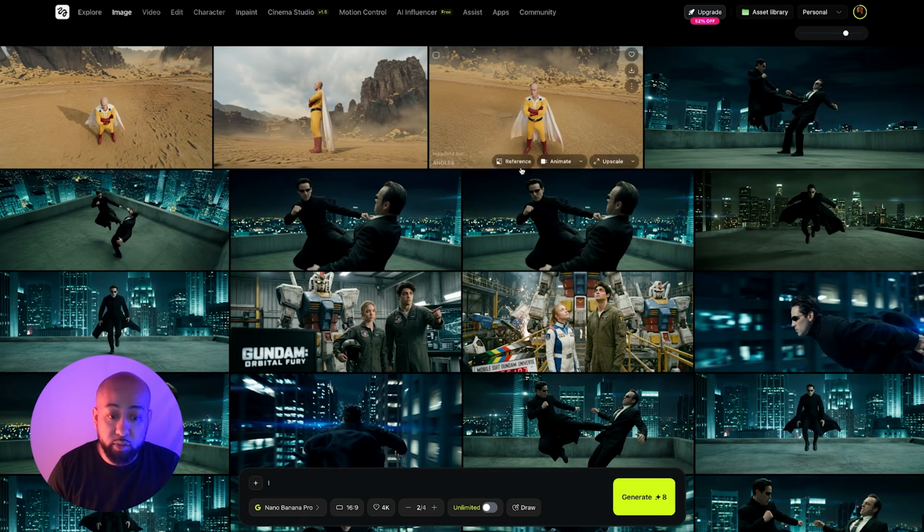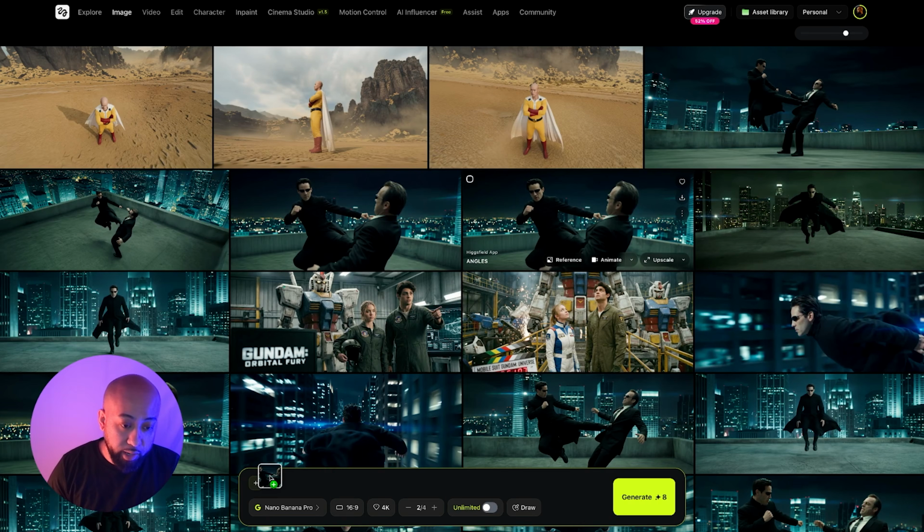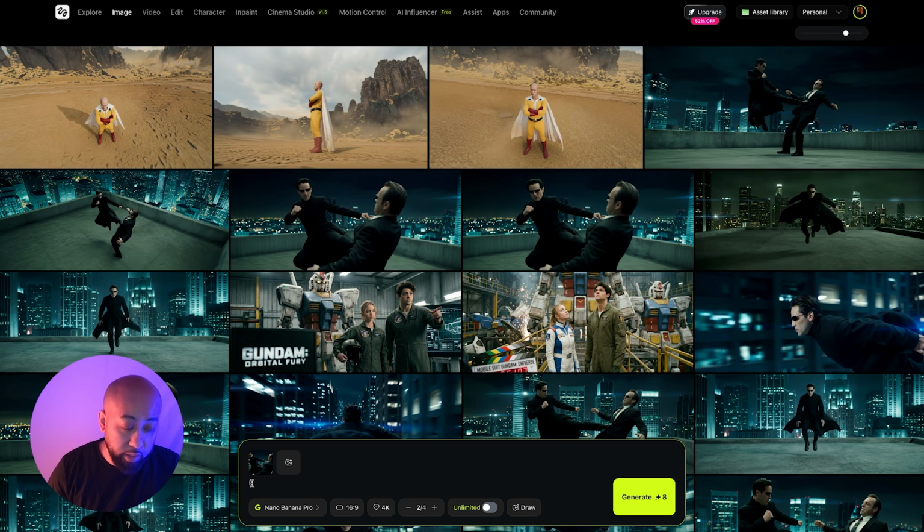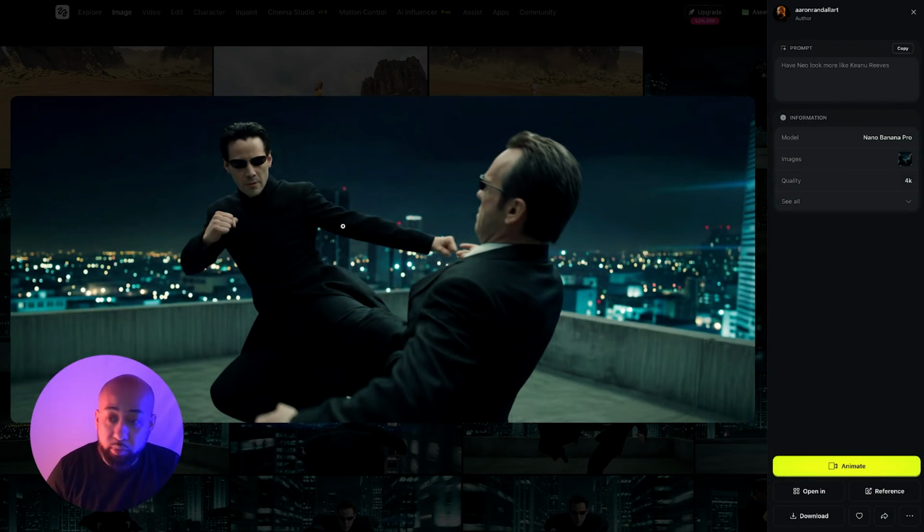So you just have to re-upload it. The cool thing about Higgsfield is that you can just grab that image and drag it down here, right? And then add your prompt on the bottom here. The prompt that I used was, have Neo look more like Keanu Reeves. It can be very simple. It doesn't have to be a long prompt. Just be very specific on what you want, and it'll update for you.